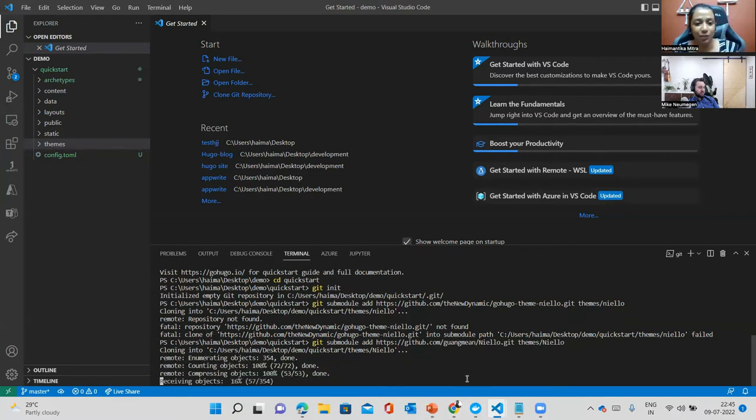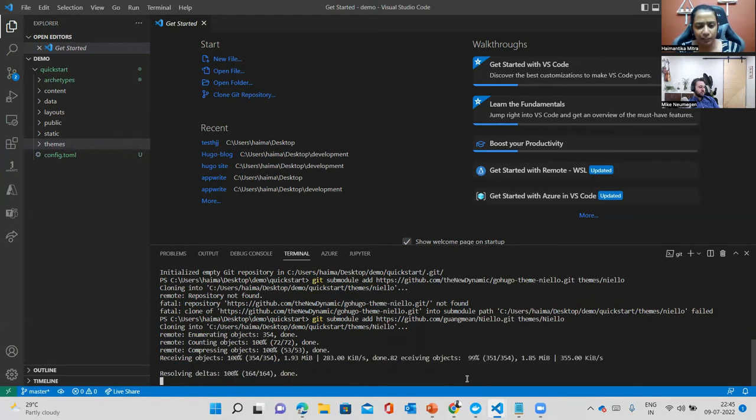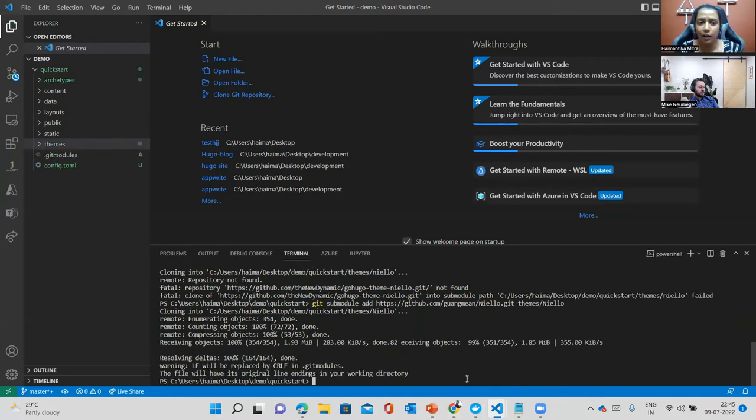Okay, yeah, we are. So it is cloning our theme, and I have used submodule because any changes and any updates that we have within the theme will automatically be shown within your blogging site or whatever you're building with Hugo. So yeah, when you go here under themes, you see that Nielo is already here.